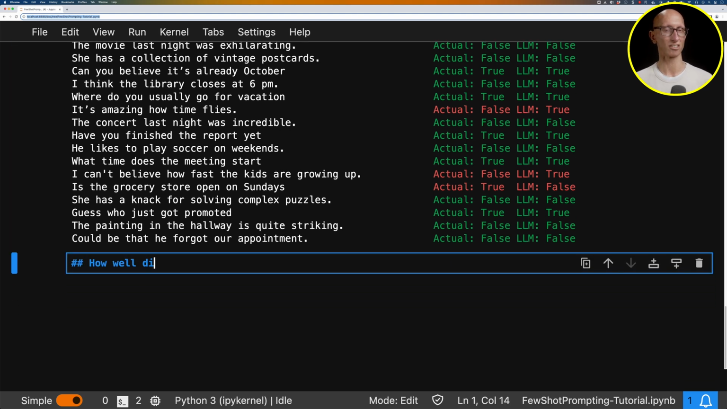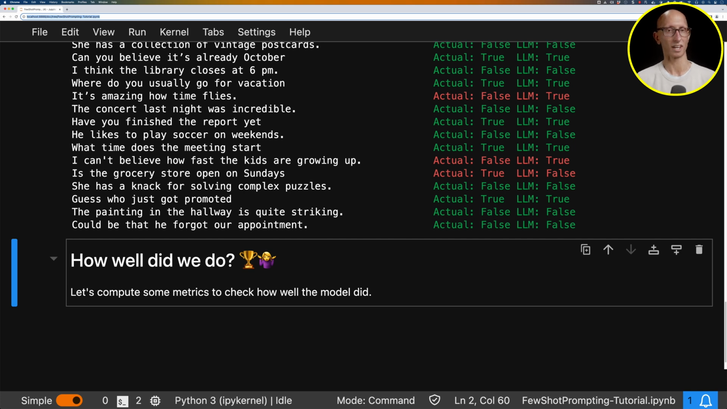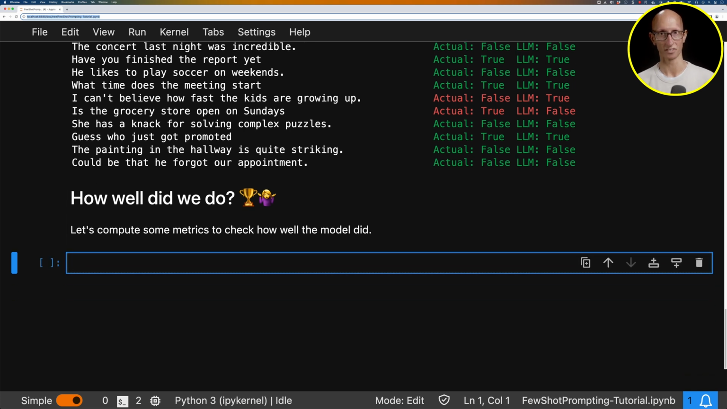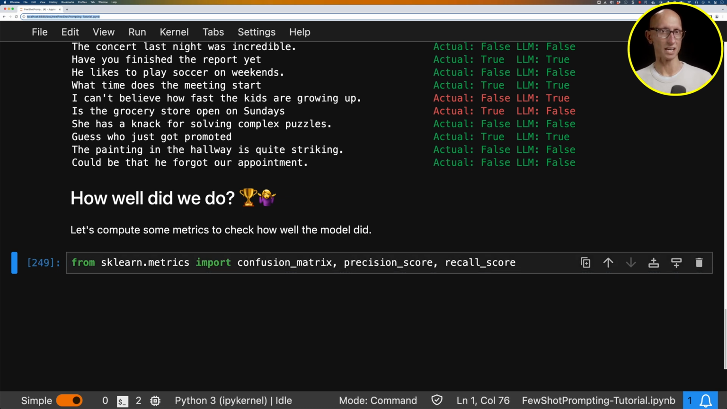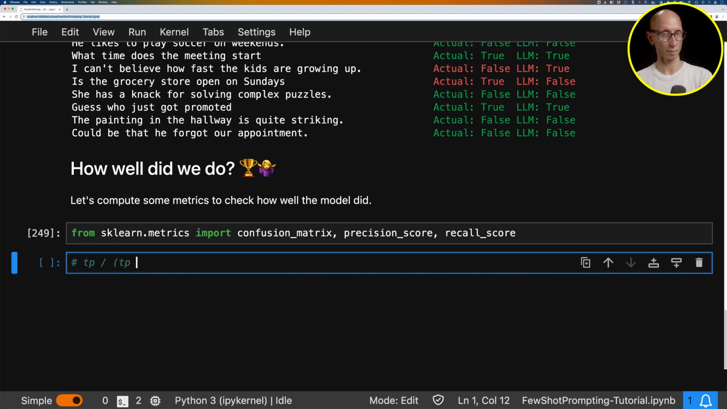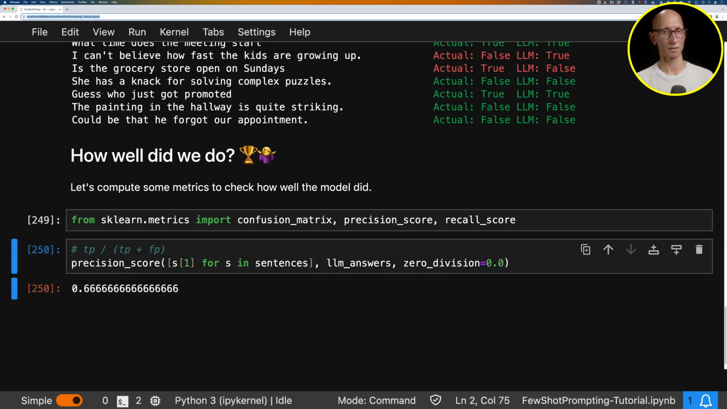But how well did we actually do? When we're analyzing this type of thing, there are some metrics that we can use, and scikit-learn has some useful ones. We're going to have a look at the precision score, the recall score, and the confusion matrix. Let's start with the precision score. This is the number of true positives divided by the number of true positives plus the number of false positives. If we run that on our data, we get back a 66% result.